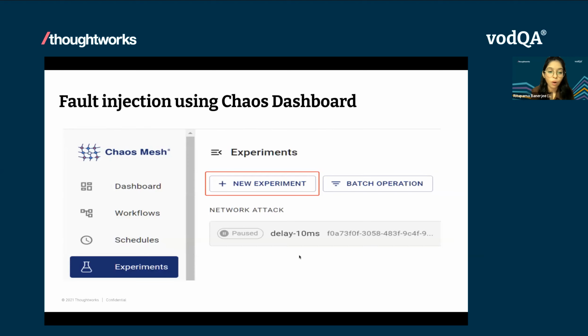Moving on, we have fault injection using Chaos Dashboard. It is probably the easiest way to simulate chaos faults. So yeah, I think you're gonna love it. So let's see how it happens. When you open the Chaos Dashboard, you have an option called experiments. In experiments, you have the option to create a new experiment, or as I've mentioned, you can visualize the current experiments.